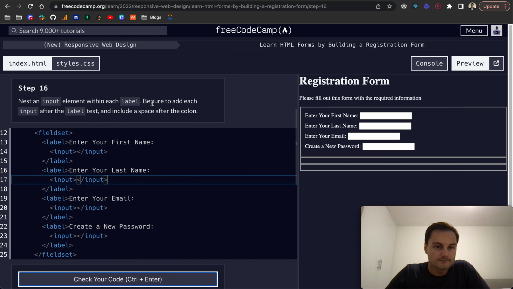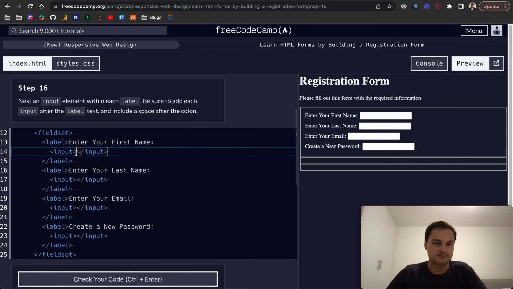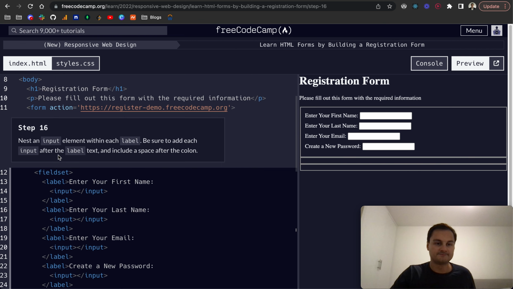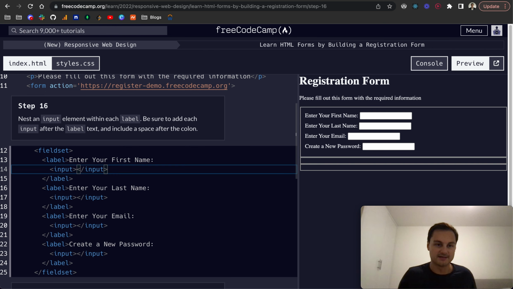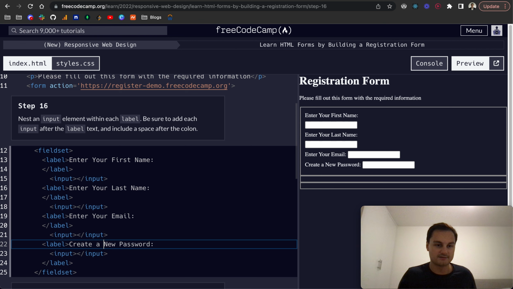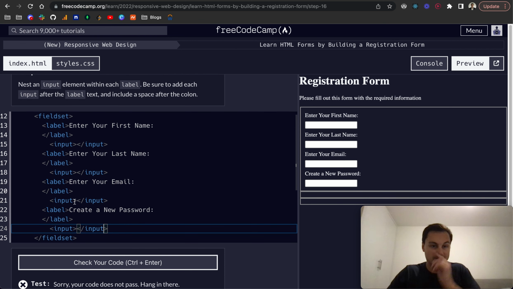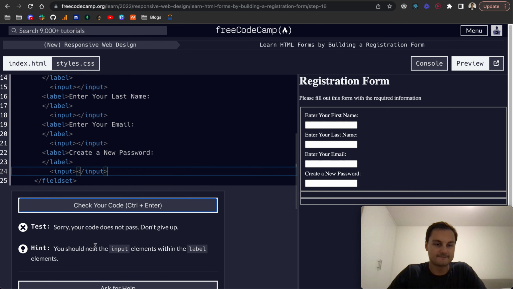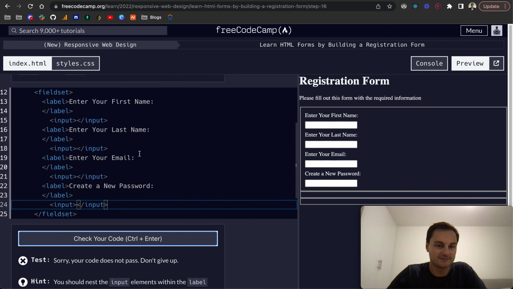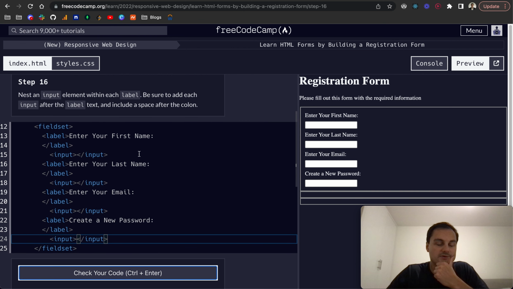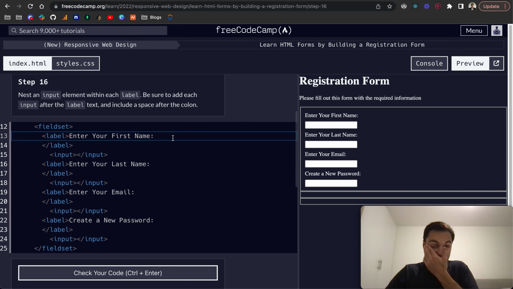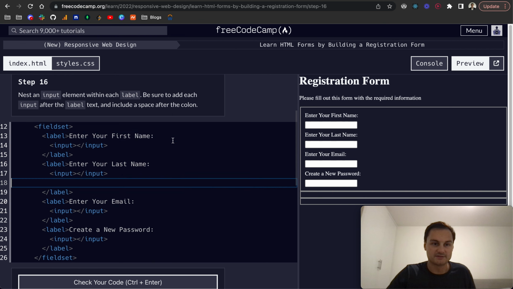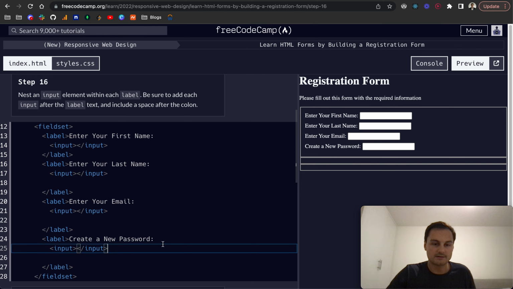Okay, after the label text. So I wonder if actually it's label, input, and it's not meant to be nested. So let's try that. And actually that looks a lot better. So I think that's right. No, it should nest the input elements within the label elements, which I am doing. Be sure to add input after the label text and include a space after the colon. So maybe there's not a space. I'm just going to undo each of those and try that, perhaps.